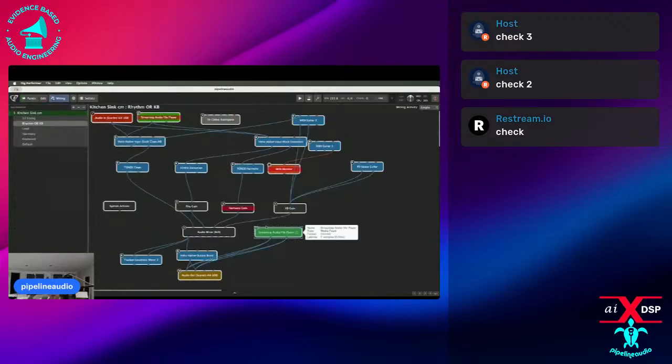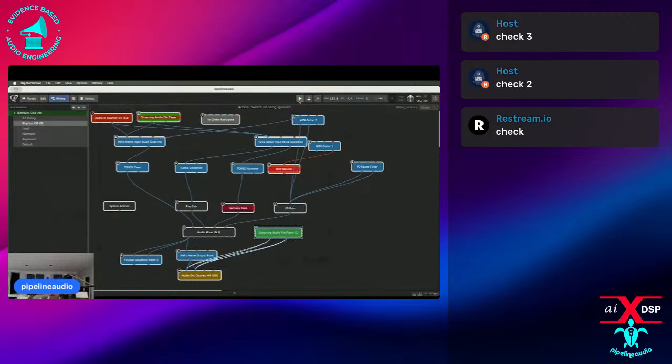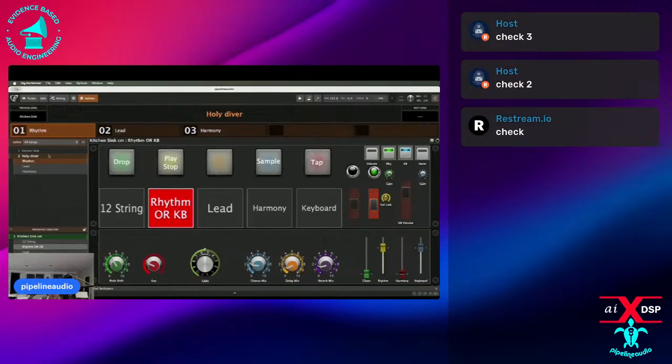Let's go to wiring again. Now, sync with host means it's going to be at that tempo. Here it doesn't matter. So if I hit play. Okay, there we go. All right, so let me go to set list. And then we'll go to the song. Hit play.